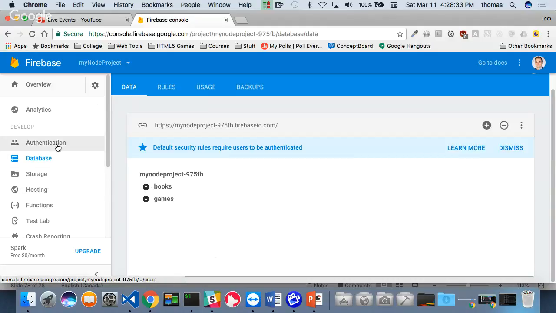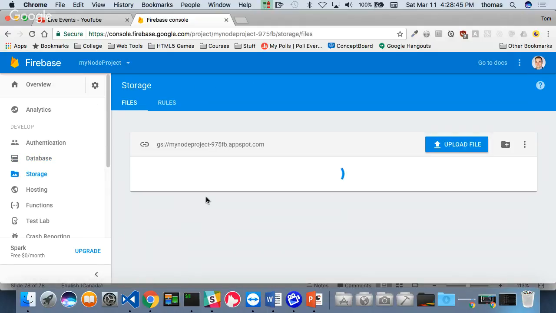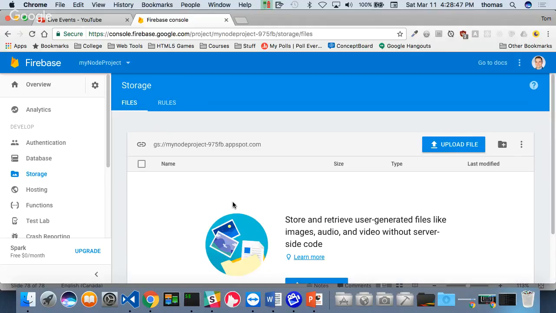It also does authentication. So I don't have to use Passport. I don't have to use Mongoose. I don't have to use Mongo. It's all on here on Firebase. It also does storage, where I can serve up files, audio, video, images, whatever I want to do, right? So storage part.